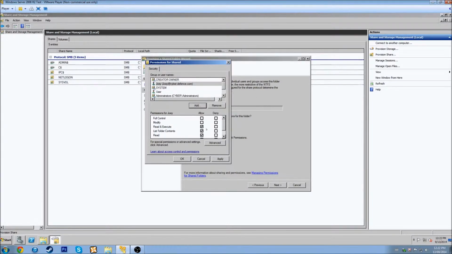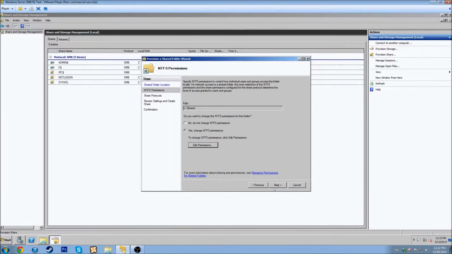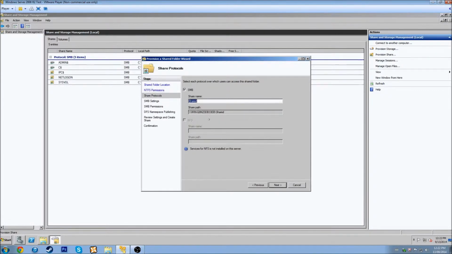So it finds it. I'm going to say OK, but let's give Joey limited access. We're not going to give him full control. We're going to give him read and execute, list folder contents, and read, which are the default ones. So I'll say apply and OK. Then it says select each protocol over which users can access this share.